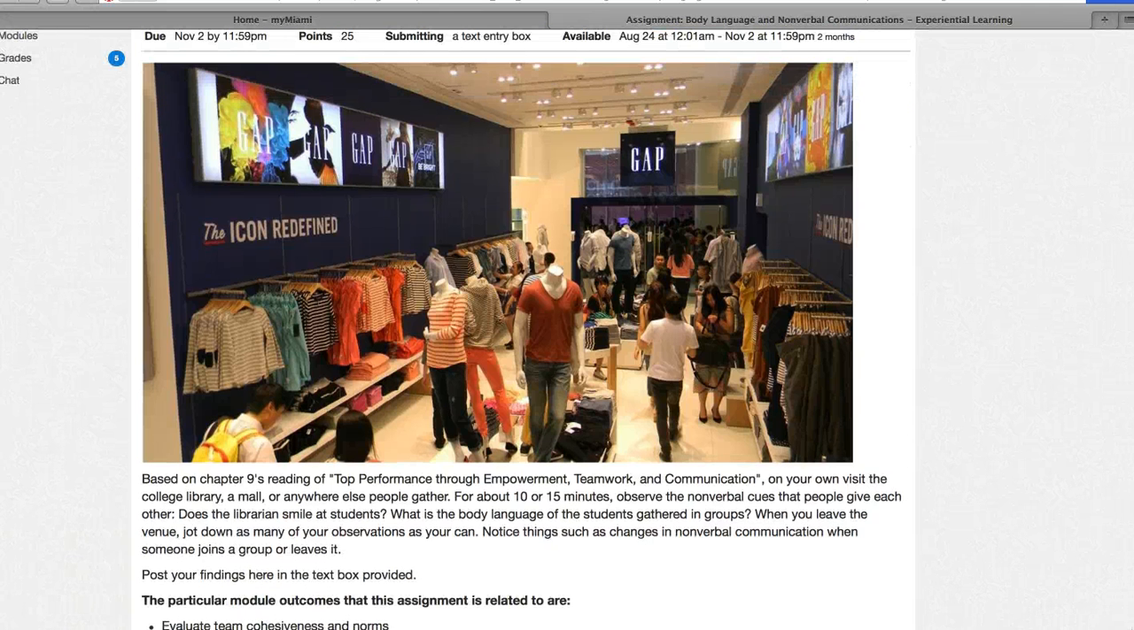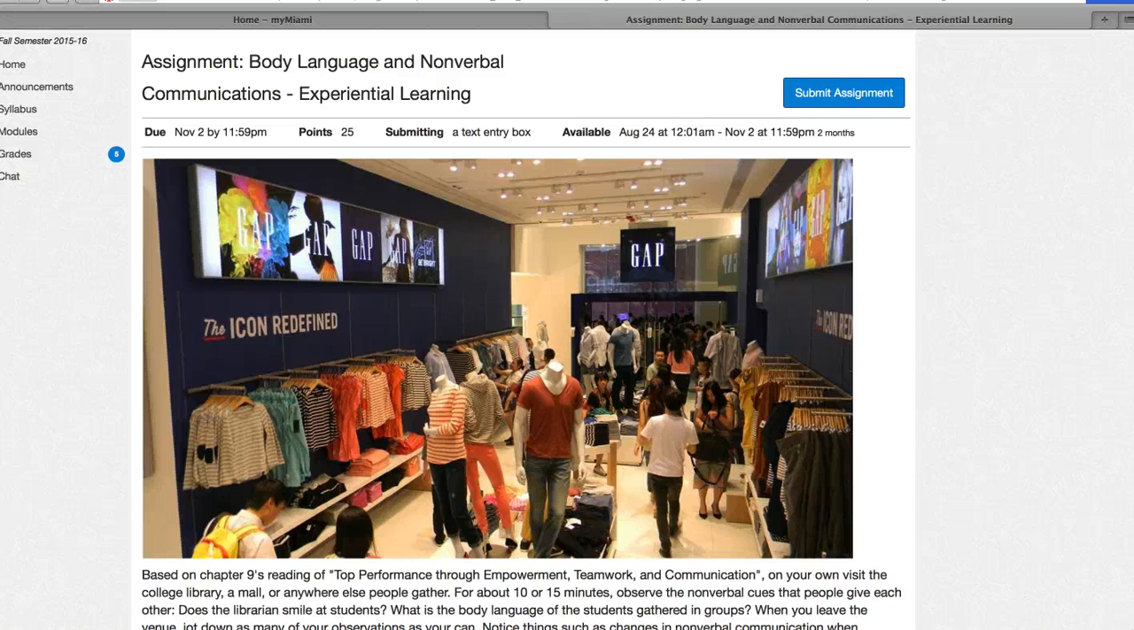But you will see, based on Chapter 9's reading of top performance through empowerment, teamwork, and communication, I want you to visit a college library, a mall, or anywhere else people gather, and just for about 10 or 15 minutes, or longer if you would like, definitely not less, but you could do longer, 30 minutes, an hour. Observe the nonverbal cues that people give each other.